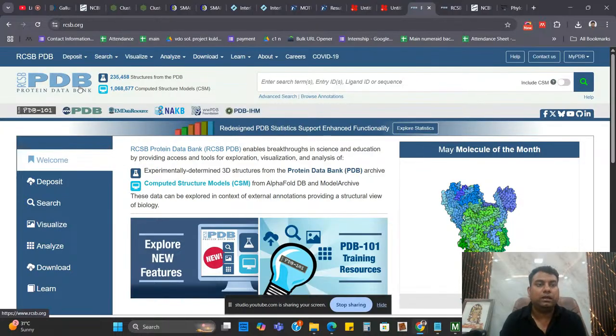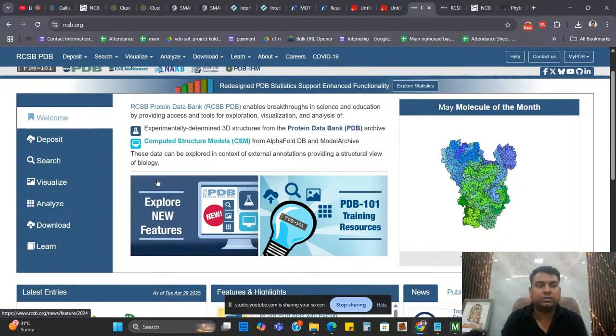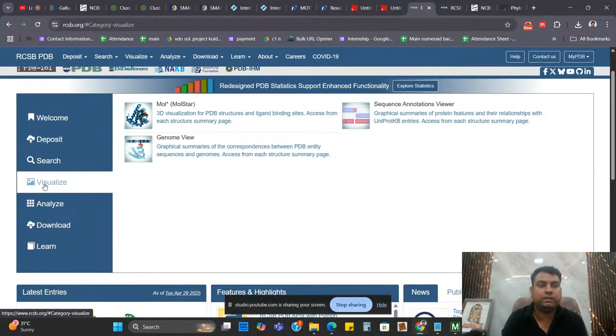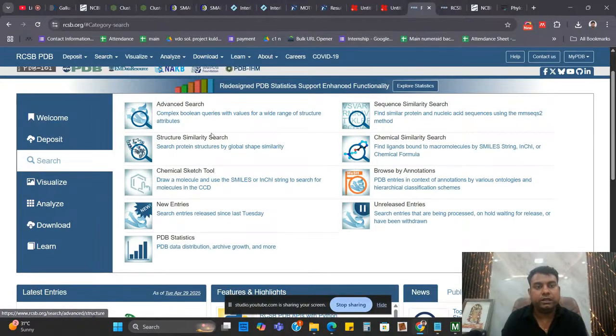That is PDB, the Protein Data Bank. Okay, RCSB PDB. From here you can get structure also. So you will select search, and then you will go to structure similarity search. You can select the structure similarity search here. It will give you an input box. Okay, just wait a few seconds.